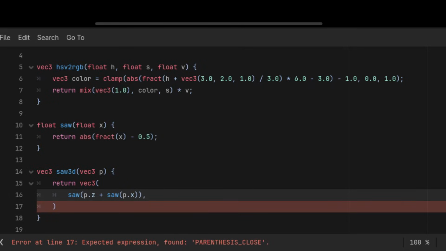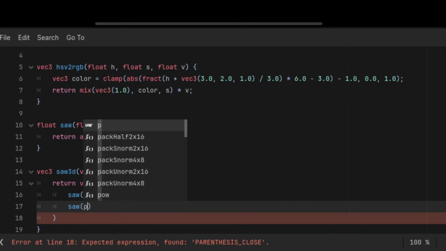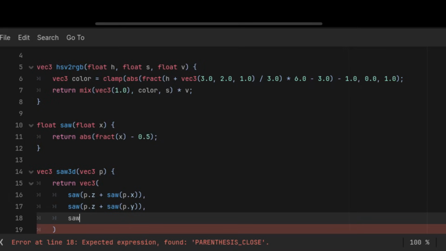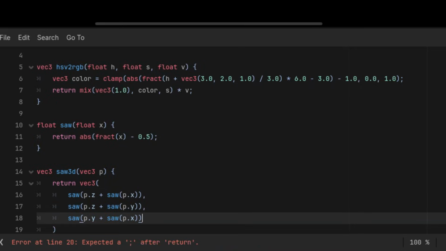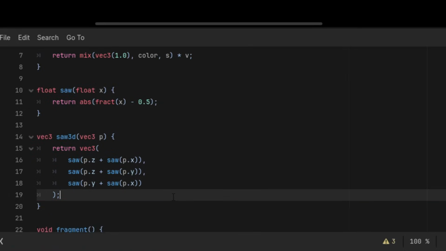And similarly, too many tooltips. So p.z plus saw p.y. Okay, and the last one, so p.y plus saw p.x. Okay, and of course semicolon. Very well, that gives us the foundation of our pseudo chaos.